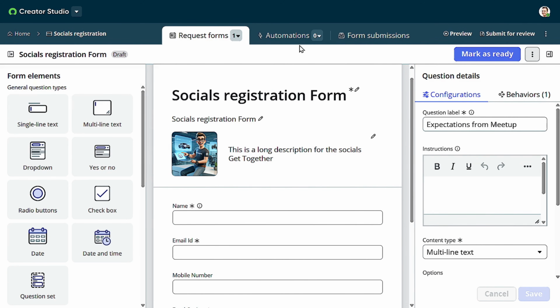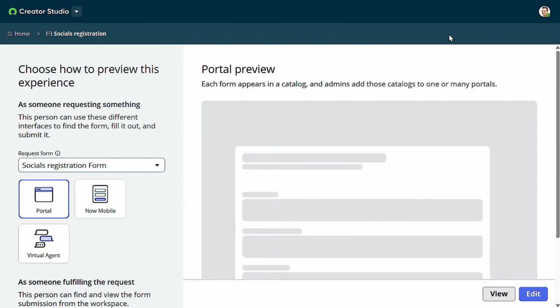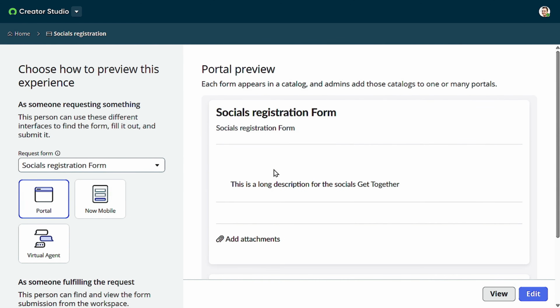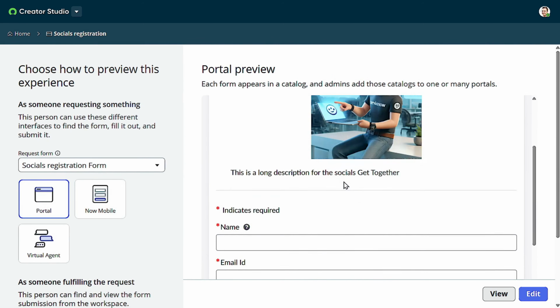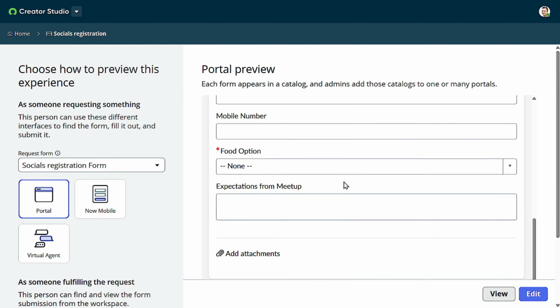Now we have to go to the next thing, which is automation. Or you can preview the form also from here. This is a very interesting feature. If you go for preview form, you can see how exactly the form will look on the portal. This will look like this. I'm pretty happy with this.